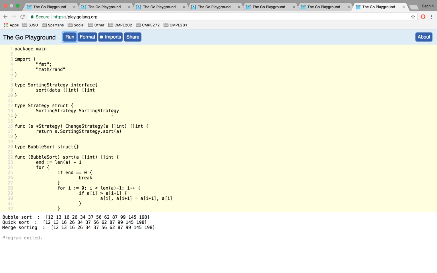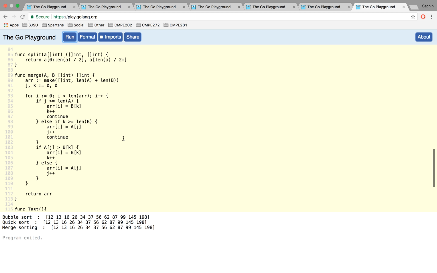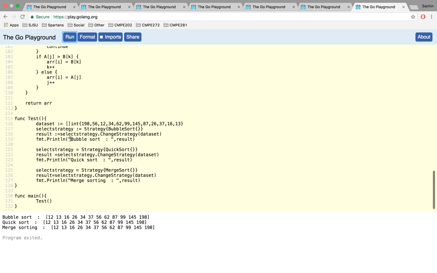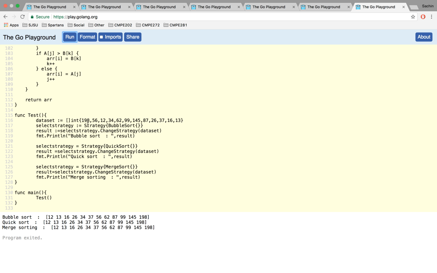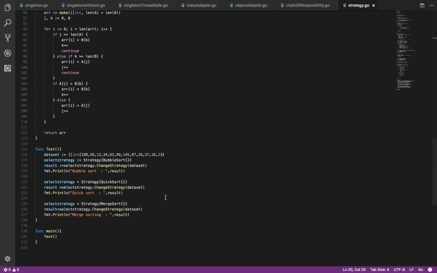So this is a strategy interface and the strategy class which implements that, and in the client we are going to change the strategy with three different algorithms. You can see the output that this input data set is sorted by using bubble sort, quick sort and merge sort. This is all about the Go design patterns. Thank you.